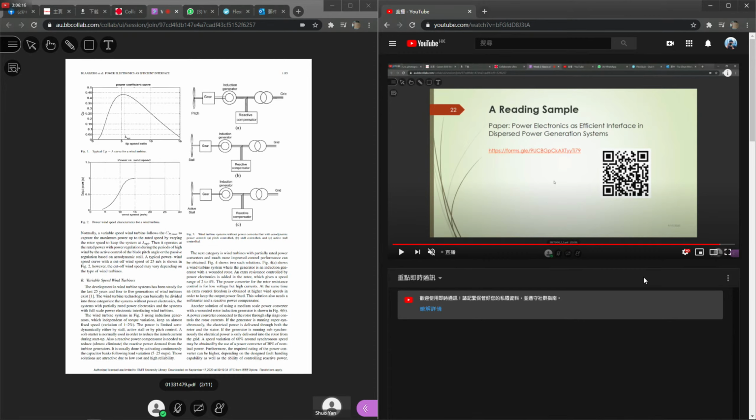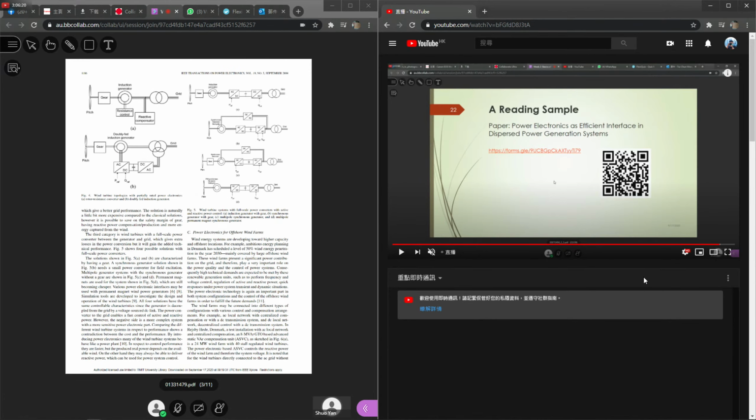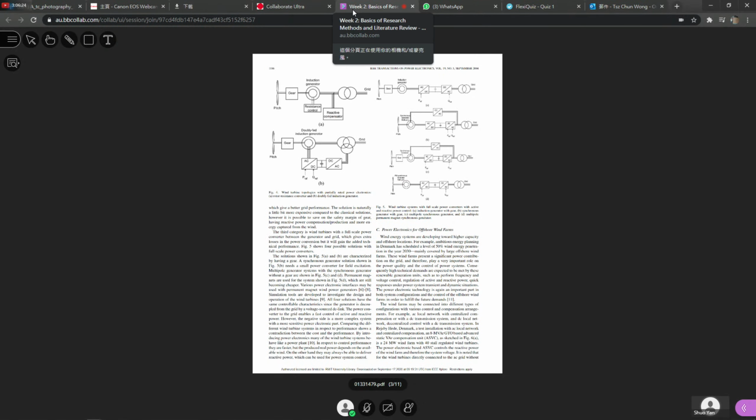And in partially rated, we have 2 types of converter that can be used. The first one is figure 4a, the second is figure 4b. You see how those things are connected. Then you move on to the third category, called full-scale power converter, which is indicated in figure 5. Now if we go to figure 5, you find A, B, C, D. That means figure 5 is a milestone. From figure 4 to figure 5, there are A, B, C, D kinds of improvements.